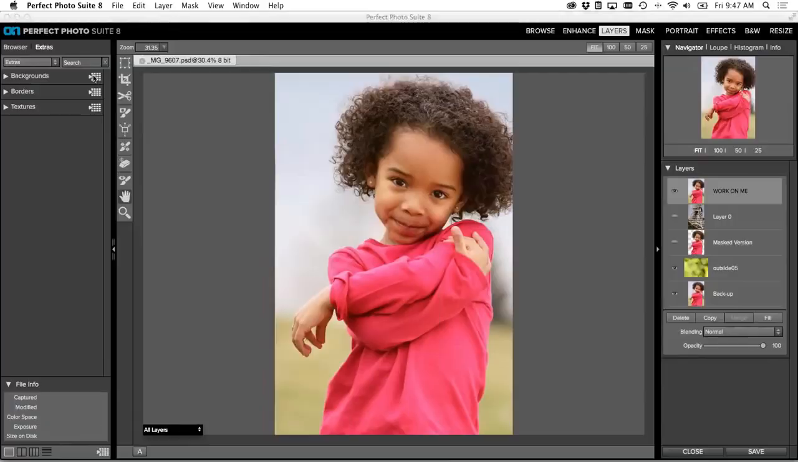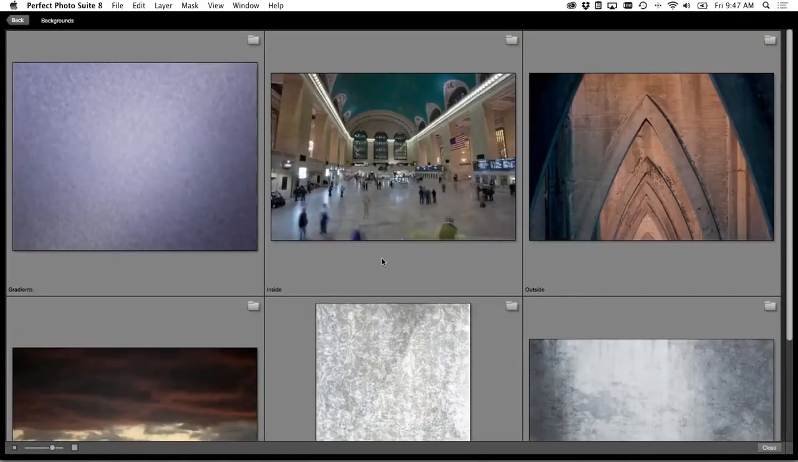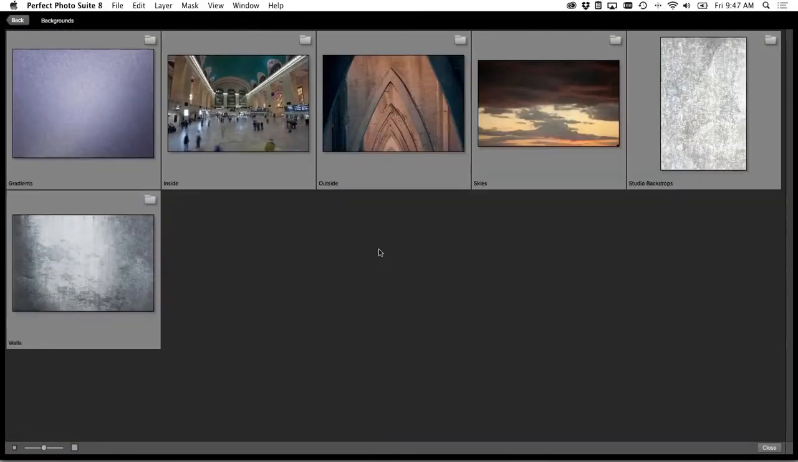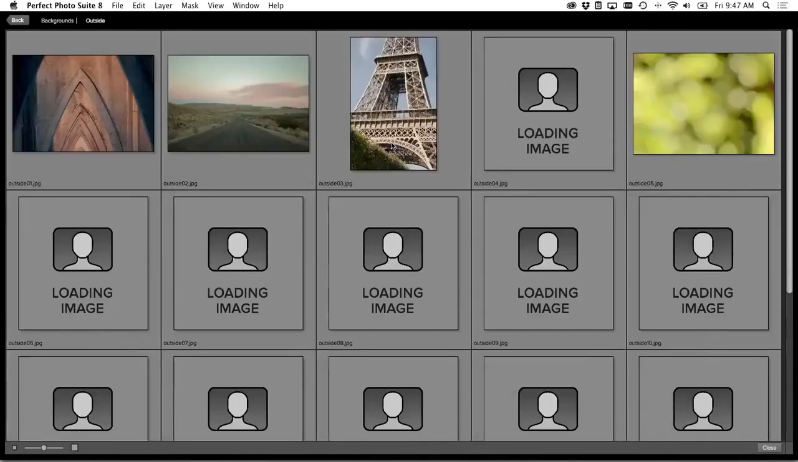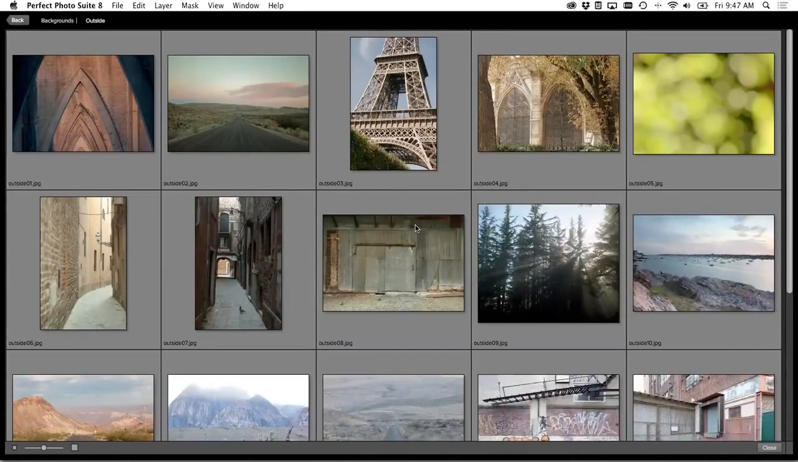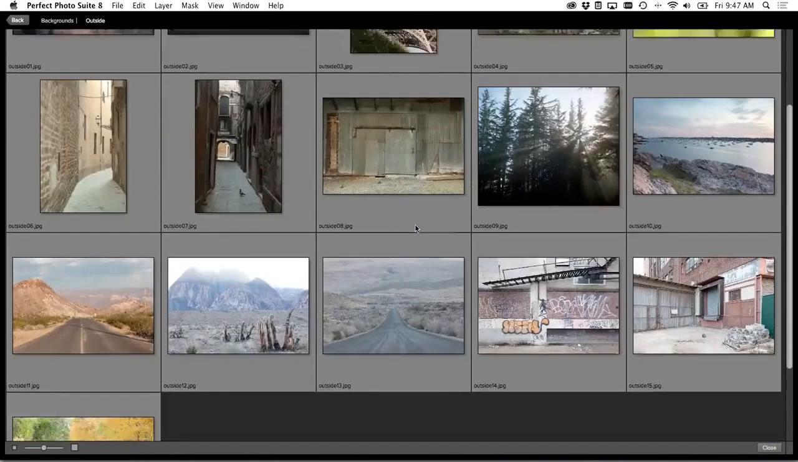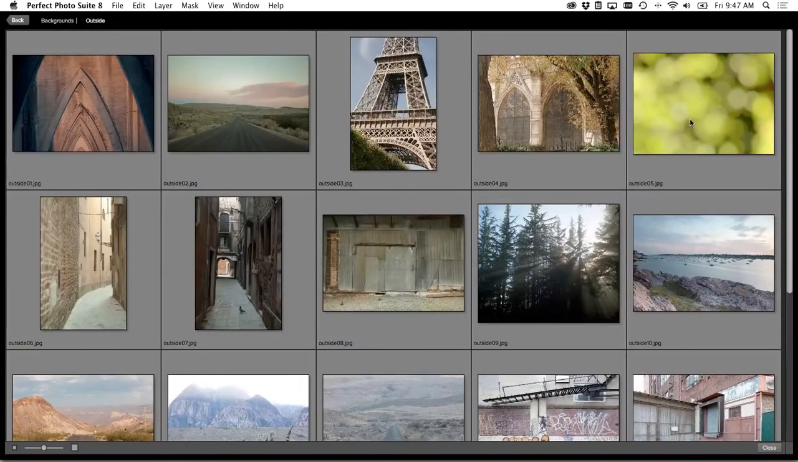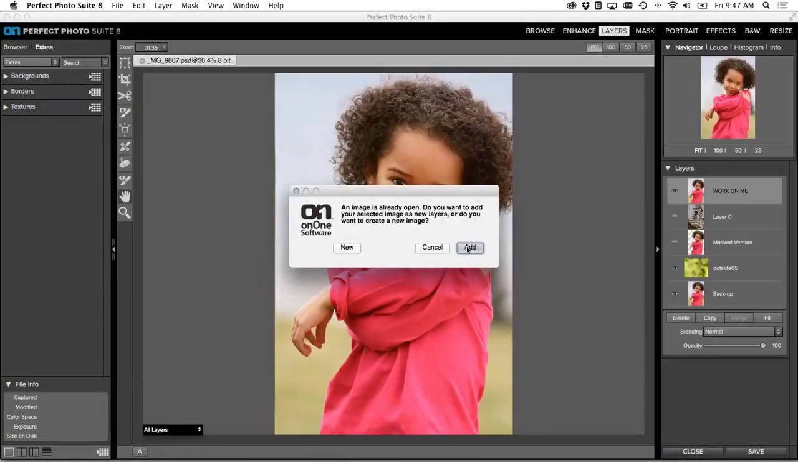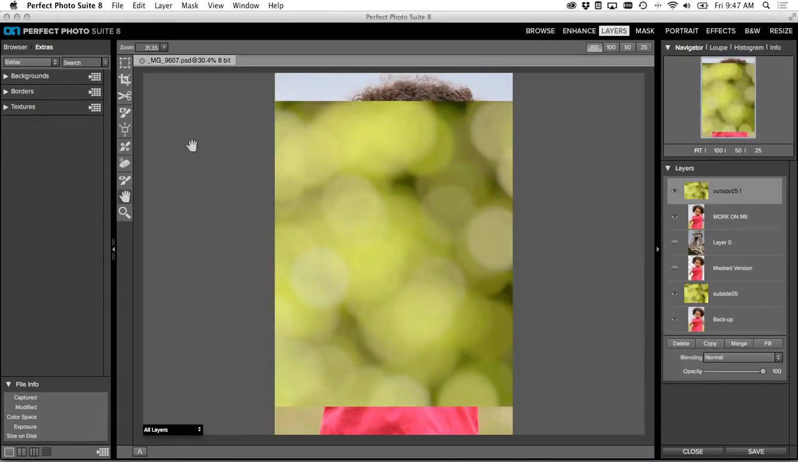I'm going to go into the backgrounds category. It will show me different categories of backgrounds. I've got inside and outside and studio backgrounds and walls. I want to make this look outside, so we'll go into the outside category, and it'll show us all of the different outside backgrounds that we supply. And I'm going to use this green out of focus bokeh pattern.